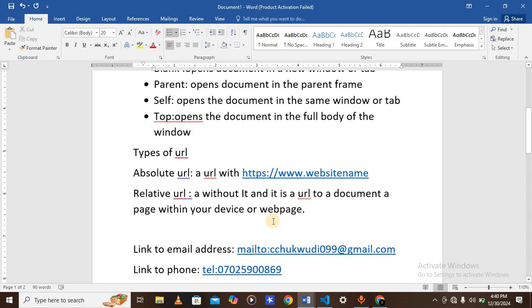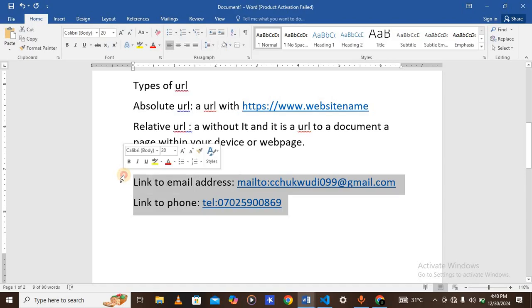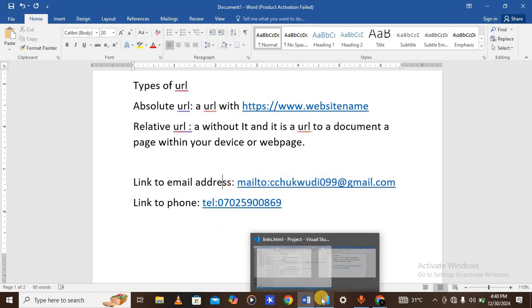So we have ways of using these HTML links. It can be useful to us. Let's say we want to click on a link and it takes us to our email app, then we'll send an email to that particular email address that is being given to us.